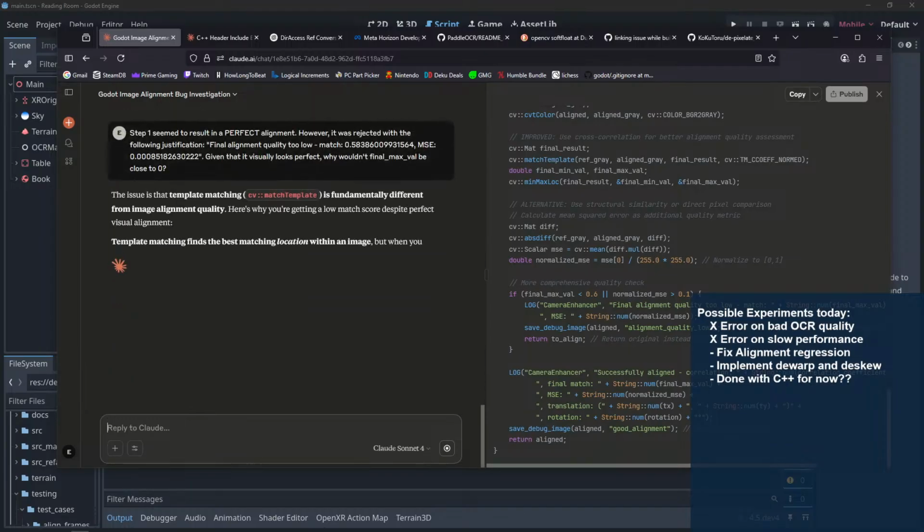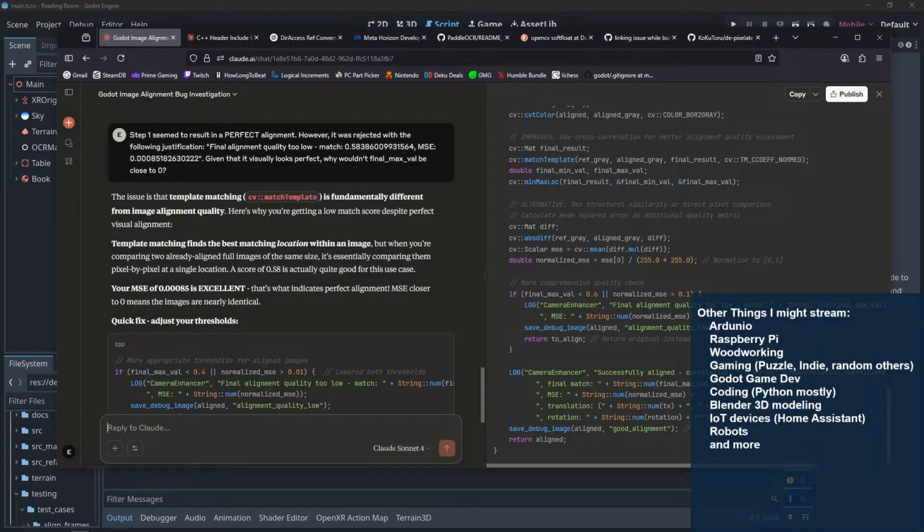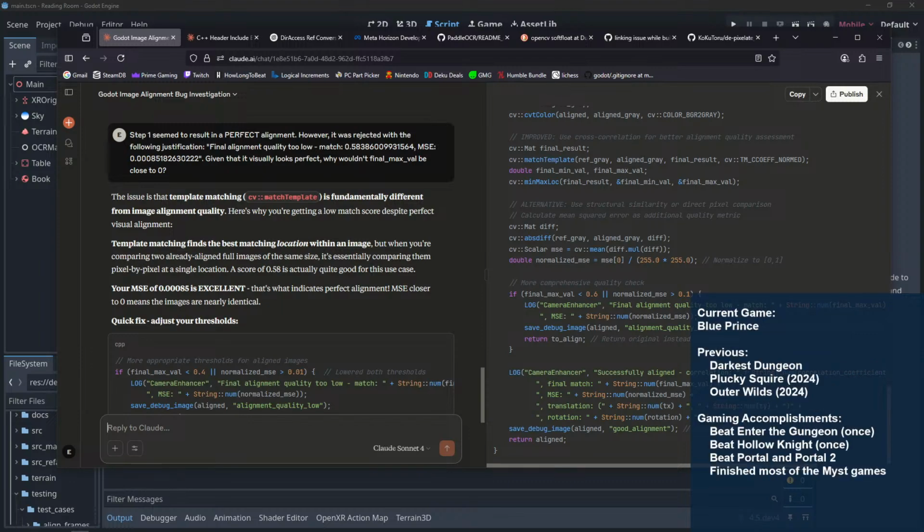The issue is that template matching is fundamentally different from image alignment quality. Here's why you're getting a low match score despite perfect visual alignment. Template matching finds the best matching location within an image. But when you're comparing two already aligned full images of the same size, it's essentially comparing them pixel by pixel at a single location. A score of 0.58 is actually quite good for this use case. MSE is excellent. That's what indicates perfect alignment. MSE closer to 0 means the images are nearly identical.